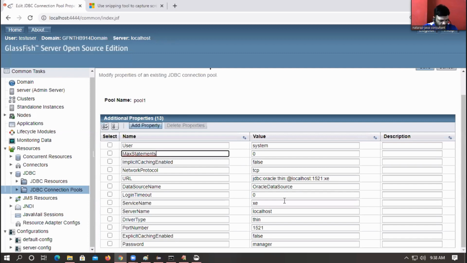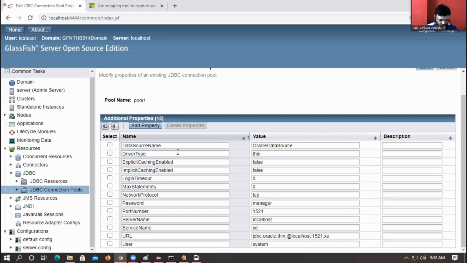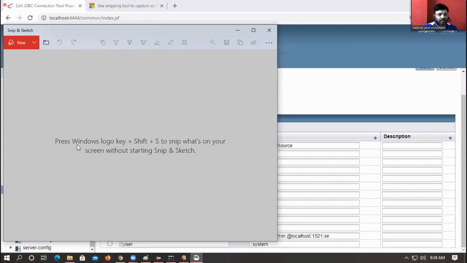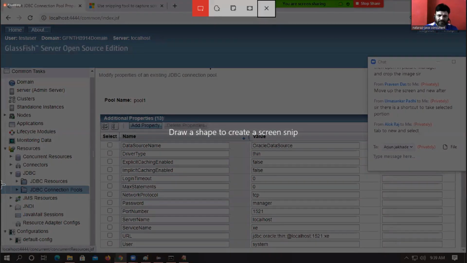Alt M. One minute. Press Windows logo, Shift plus S. Windows Shift plus S. Okay, I got it.